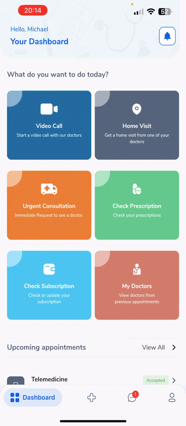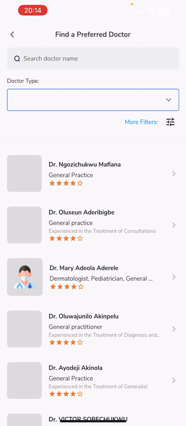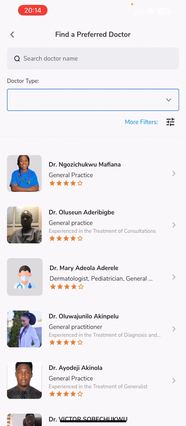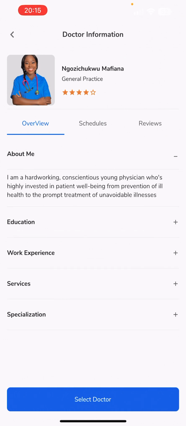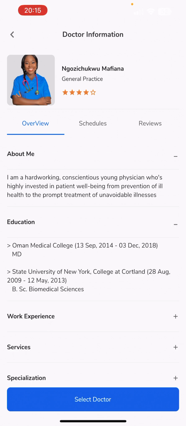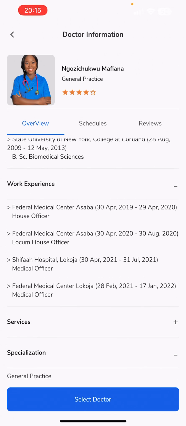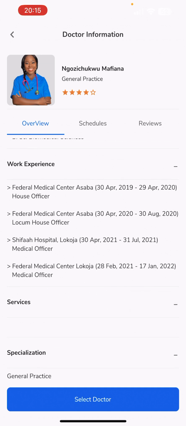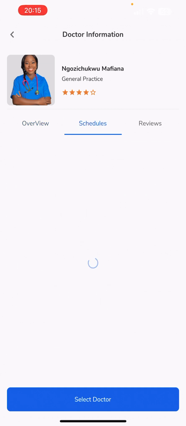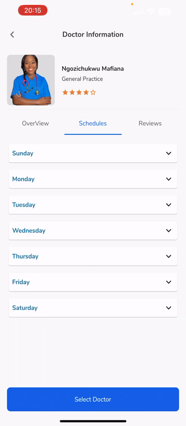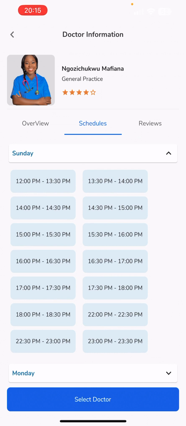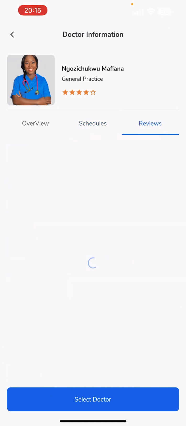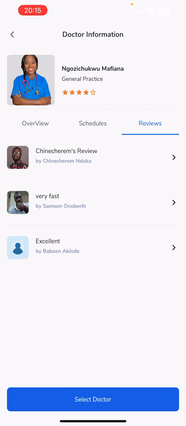So to book an appointment, you can click on this button and then choose any doctor of your choice and then book an appointment. When you choose a doctor, you have the opportunity to see their info. You can see their education, their work experience, their specialization, or the type of service they offer. And you can see their schedule as well to determine if they have a schedule that actually suits your need. So you can check Sundays to see if they have an available time that is okay for you. And you can check reviews by other patients to see whether they've gotten good reviews in the past.